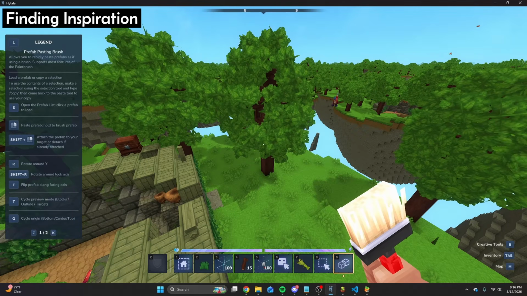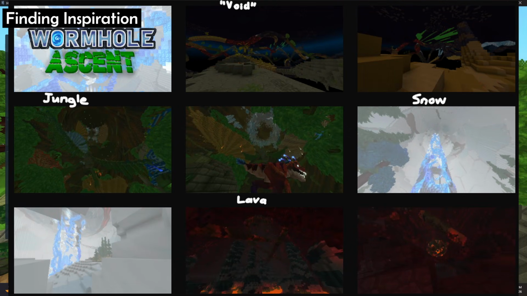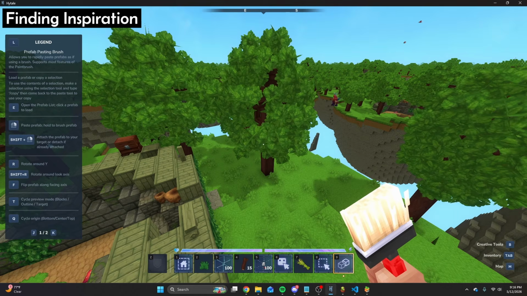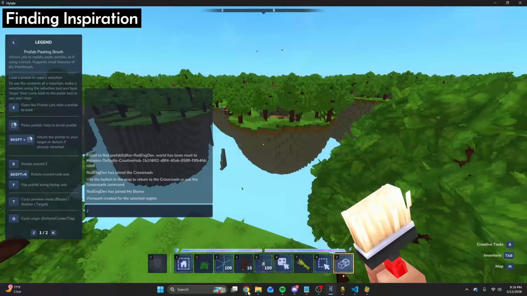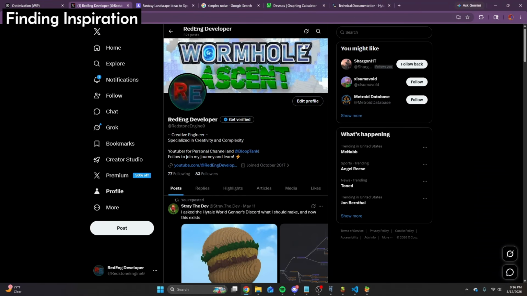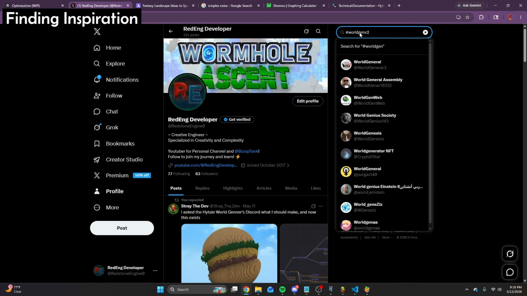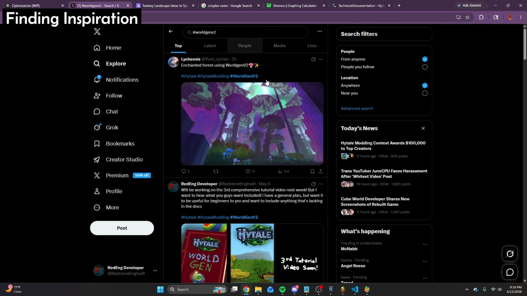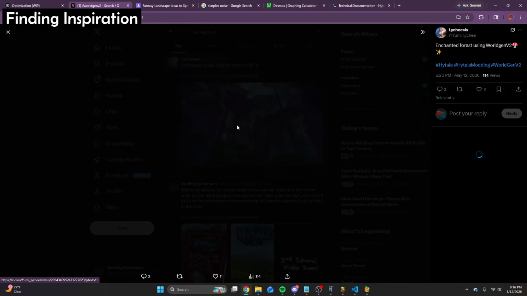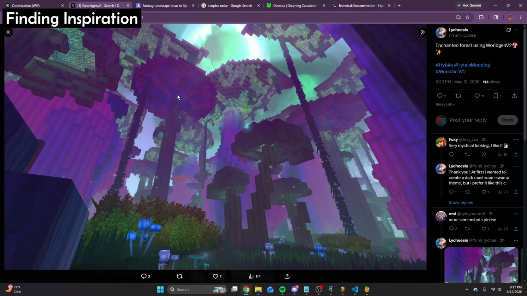For example, I took a lot of the different biomes or the zones from Hytale and did that for Wormhole Ascent. A few other things you can do is be inspired by what other people have done. For example, a lot of people are posting about the WorldGenV2 journey with the hashtag WorldGenV2. You can see this is majestic. Like you see mushrooms and you think, what if I could create a mushroom land except it's like lava everywhere or something.